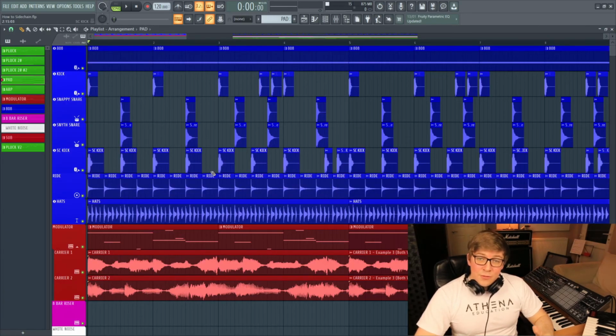So I hope this has helped you to understand what sidechaining is and how it works and how to use it and all that good stuff.